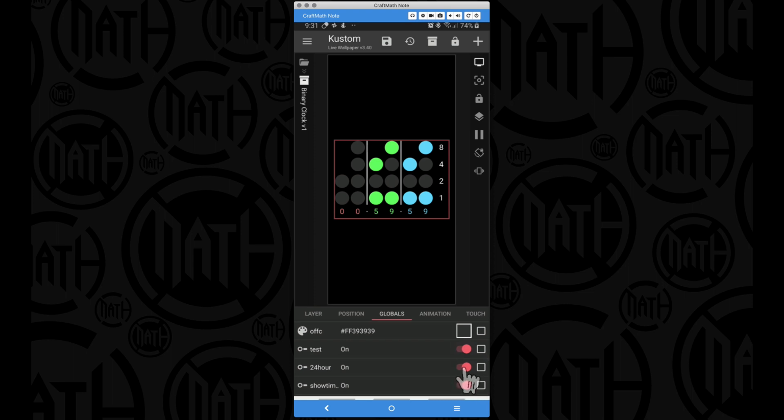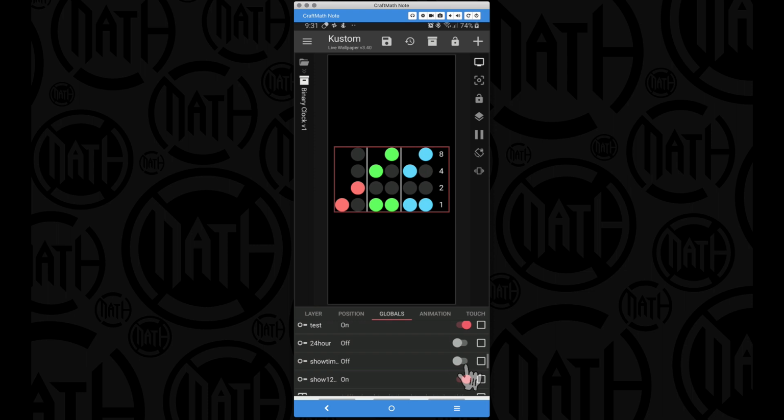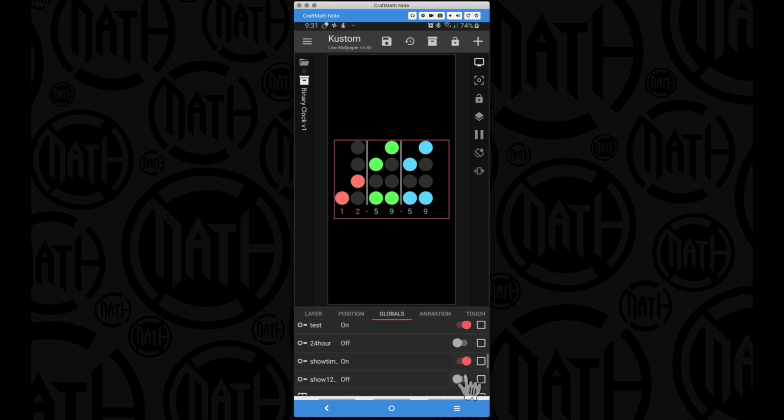One thing you may have noticed, if I cut the 24-hour on and off, whether I'm in test mode or not, with 24-hour on we have this additional circle over here, and I did discuss that back in the intro. Cutting 24-hour off, we have no need for a 2 circle in this first digit of our hour. Coming down further with on-off switches, we can show the time. That will remove it or show it. We can show the 1248 over here to the right. We can hide that or show it. All of these are on-off switches.